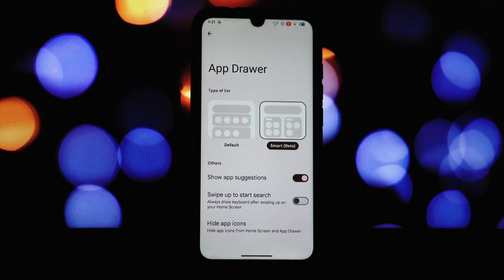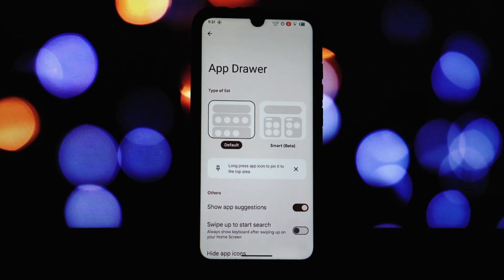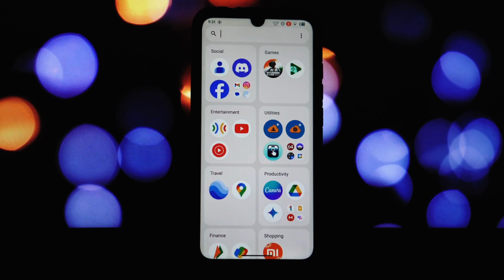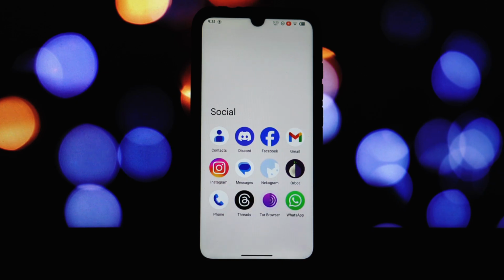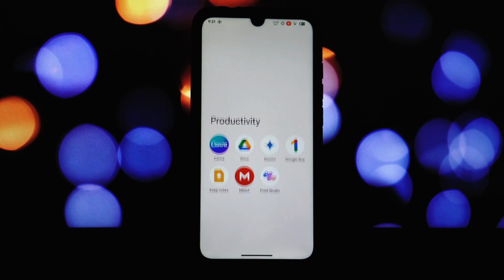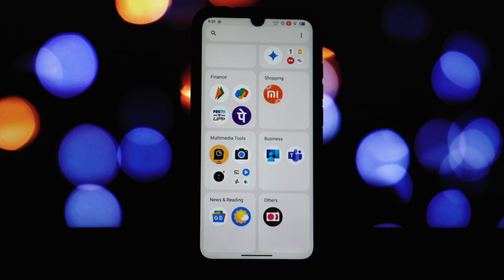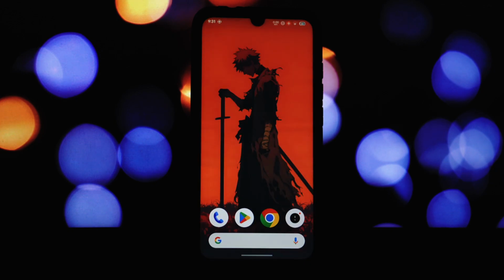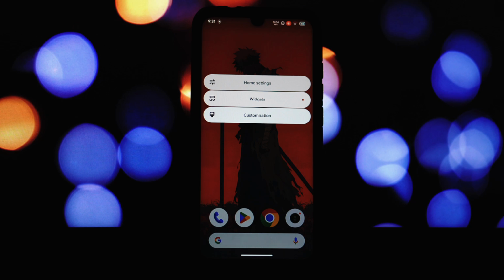The launcher is optimized to provide a smooth and responsive user experience. Keep an eye out for updates to the Nothing OS 3.0 launcher. Updates often bring bug fixes, performance improvements, and new features. The launcher offers various customization options, allowing you to tailor the interface to your preferences.